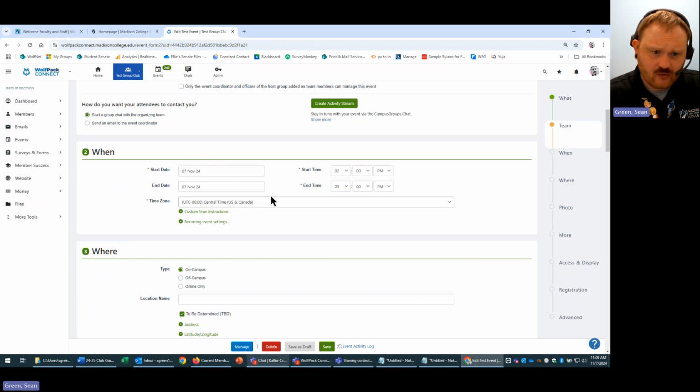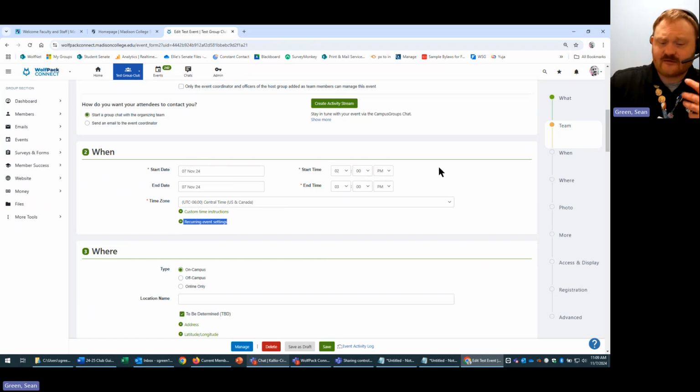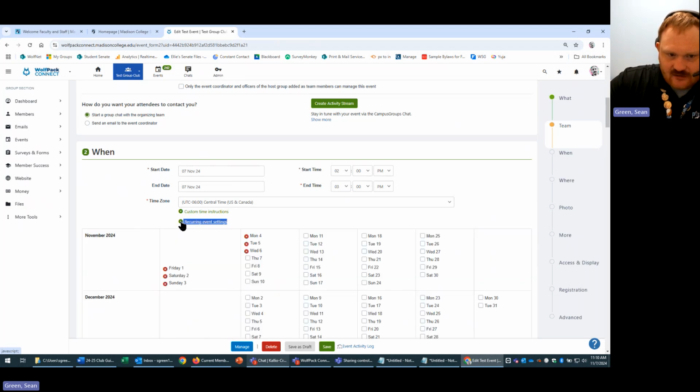Then we had number two, talking about when it starts and when it ends, the start time and the end time, and making sure that you're selecting Central Time. In this case, we are in Central Time, so just double check that. And then if these were, say, member meetings that happen on a recurring basis, you would want to select that, because then it will allow you to choose a specific pattern. If it's every Tuesday, you'd be able to say every Tuesday.